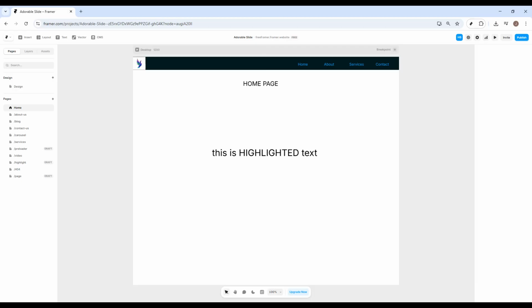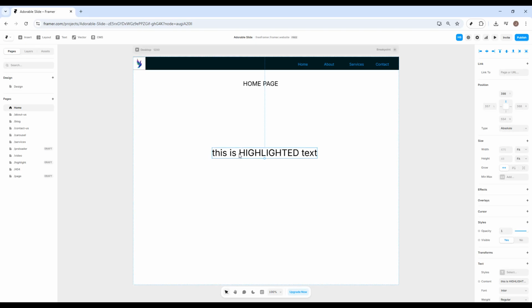Alright, let's get into it. First, open your Framer project and go to the page where your text is located. Make sure you're working with a text layer because this method only works when the content is editable text inside Framer. If you don't already have text on the page, add a text layer first and type the content you want to style. Now select the text layer.